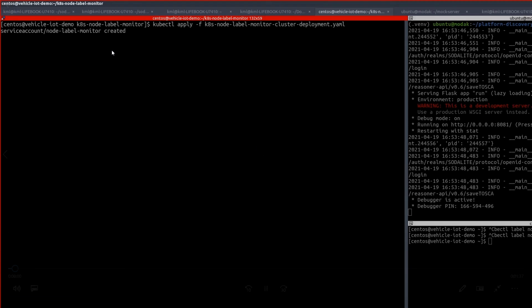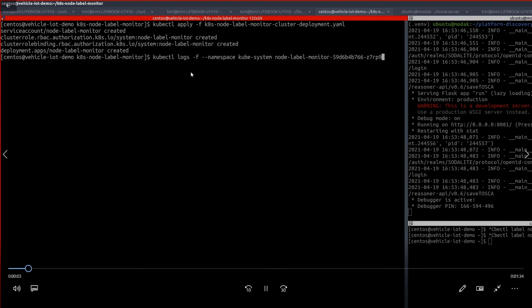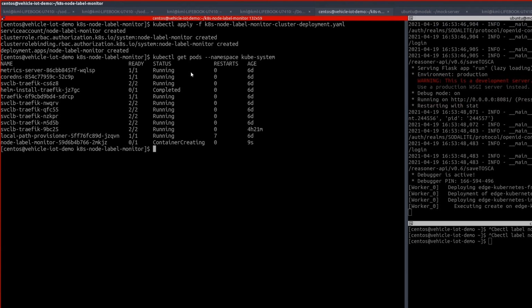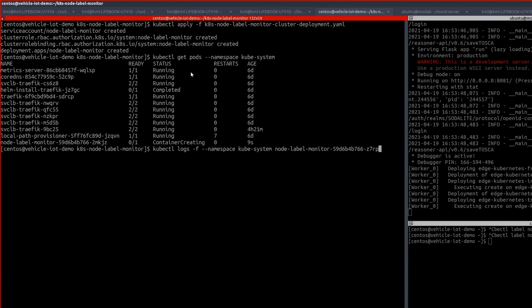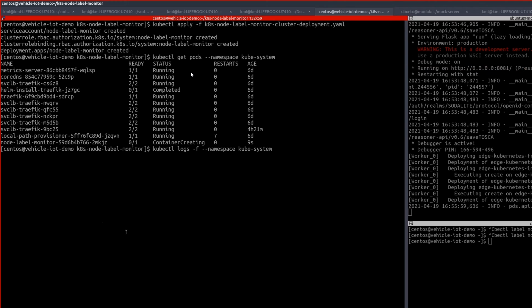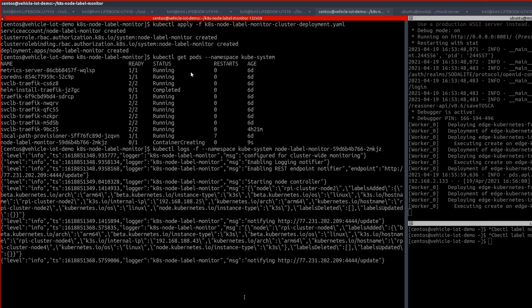The Kubernetes Node Label Monitor is a custom Kubernetes controller developed within the Sodalite project for monitoring nodes within a Kubernetes cluster and relaying information about changes to node labels and annotations to the Sodalite Platform Discovery Service. The Platform Discovery Service is, in turn, responsible for generating a TOSCA representation of the cluster state and updating the knowledge base.